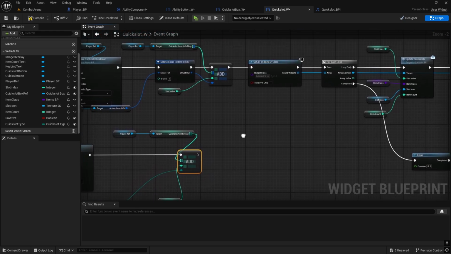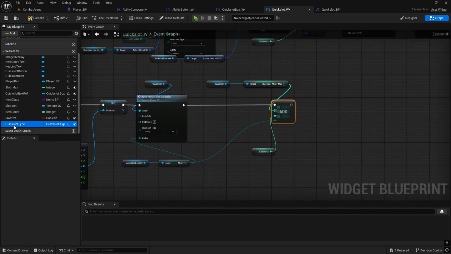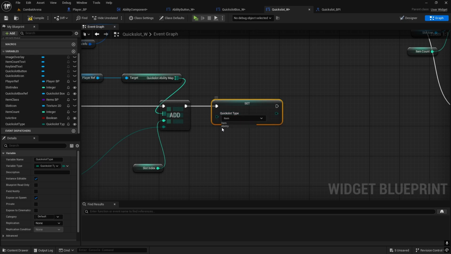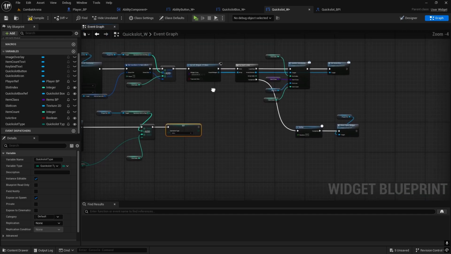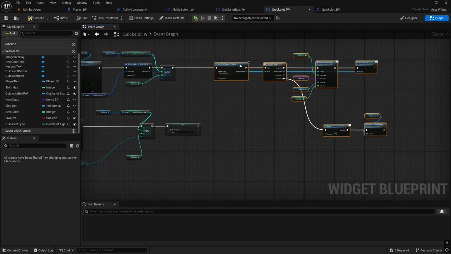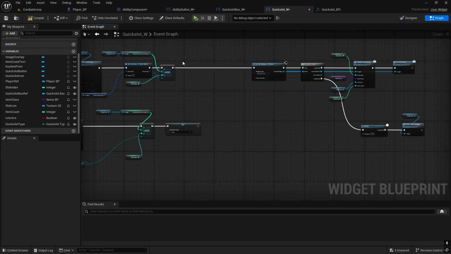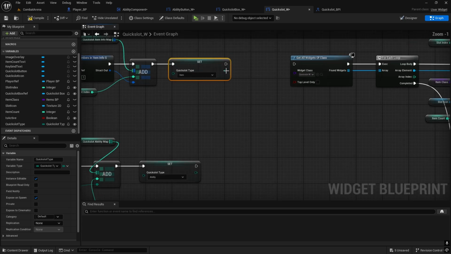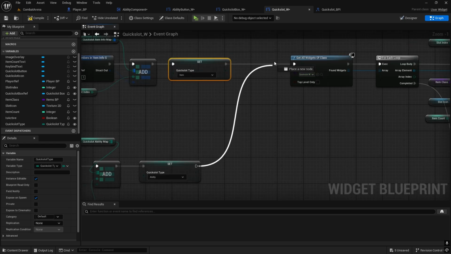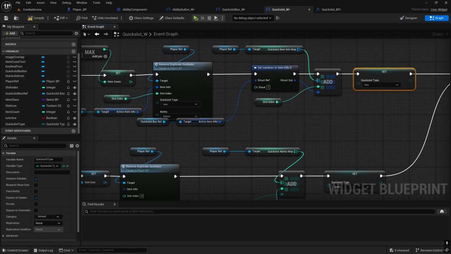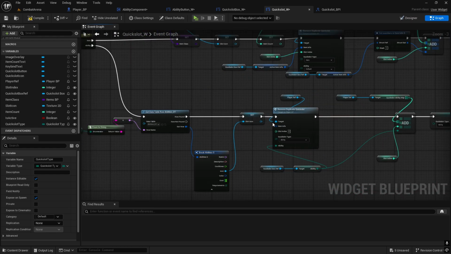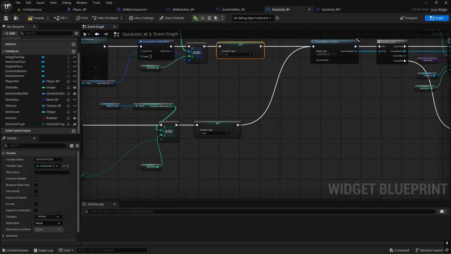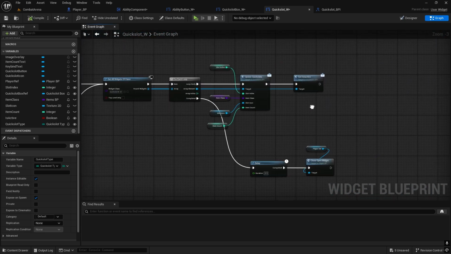Now since we're just setting the quick slot, what we need to do is also change this quick slot type manually. So set it here, and here it will be ability, and on top branch, let's move this back, it will be item, and then both of them will go to this get all widgets of class, and that will update the quick slots. So got this set up as well. Compile it.